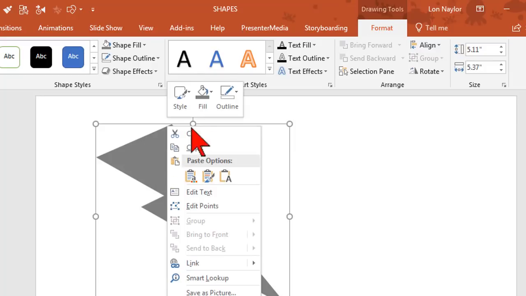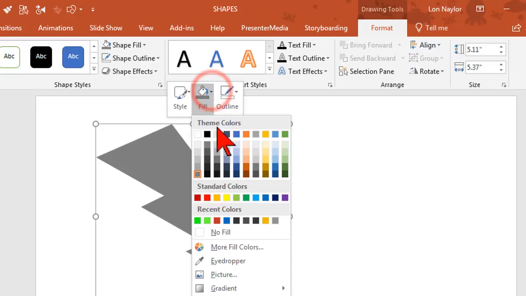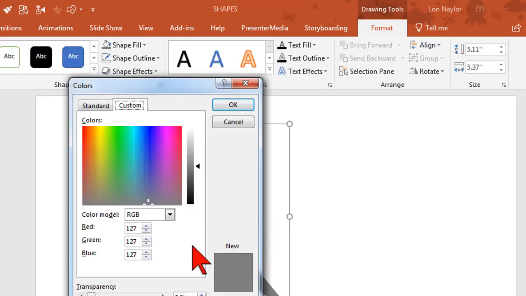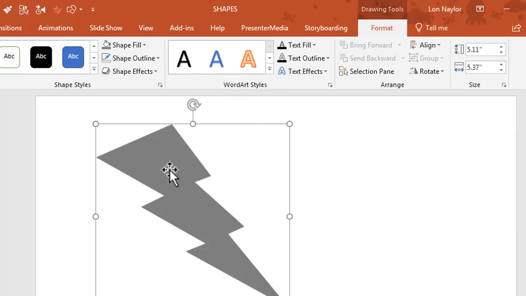So if we right click on that and look at the fill, I'll go to more fill colors. I want to show you what the fill color is. It's RGB 127, 127, 127, right? So here's why that's going to be useful for us.